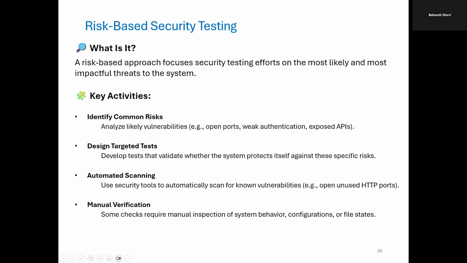When we talk about risk-based security testing, we are talking about being strategic. Instead of testing everything blindly, we start by identifying what can go wrong, what kinds of attacks are likely, and which ones could do the most damage. Once we understand those risks, we design our tests around them. We might use automated tools to scan the system for things like open ports or outdated libraries. That's fast and helpful, but it's not enough.